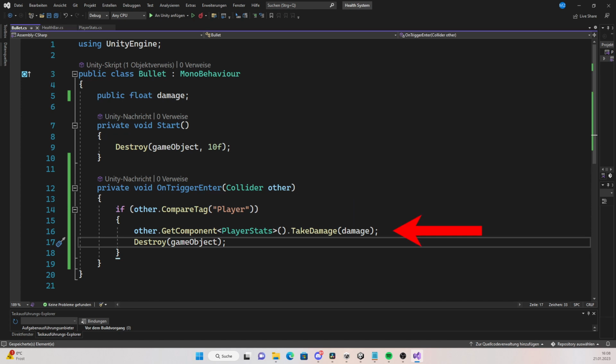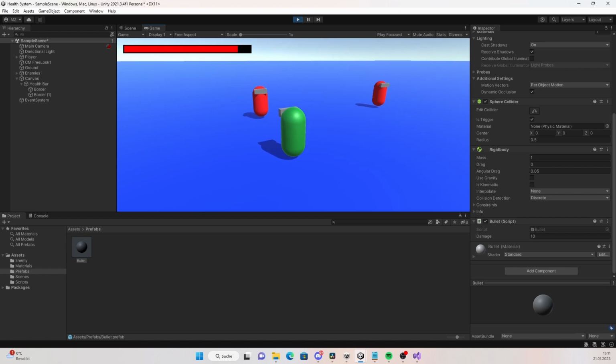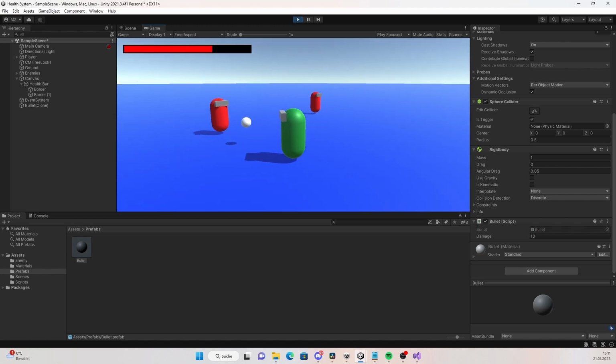Then I want to get the player stats component and call the takeDamage method and pass in the damage the bullet deals as an amount. Then I destroy the bullet. Now when the bullet hits the player, it will decrease the health and it will be displayed.